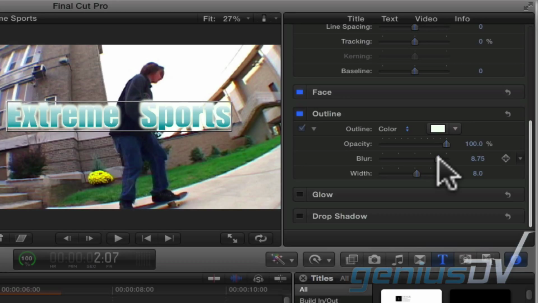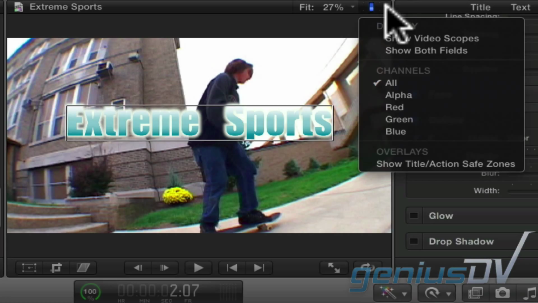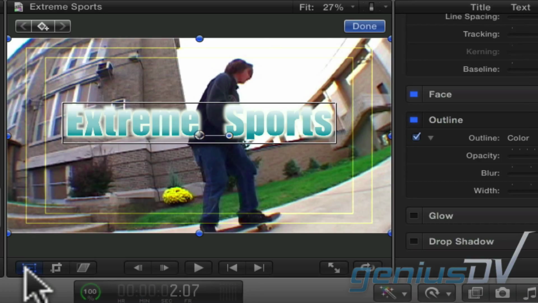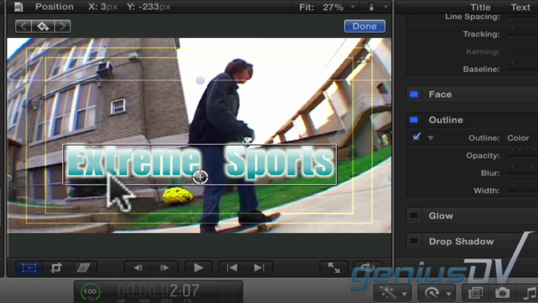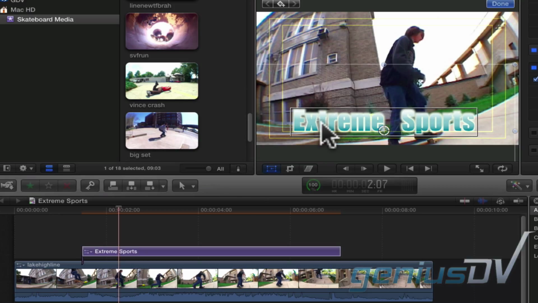Now, I don't want my title to be in the center of the screen, but before moving it, let's not forget about the title safe area. That option is located in the upper right corner of the viewer, and there's a pull-down menu here to show title safe zones. To move the title, click on the Transform Effect button in the lower left corner of the viewer window. Now you can position the title towards the bottom. So if I back up and play my timeline, you can see the title.